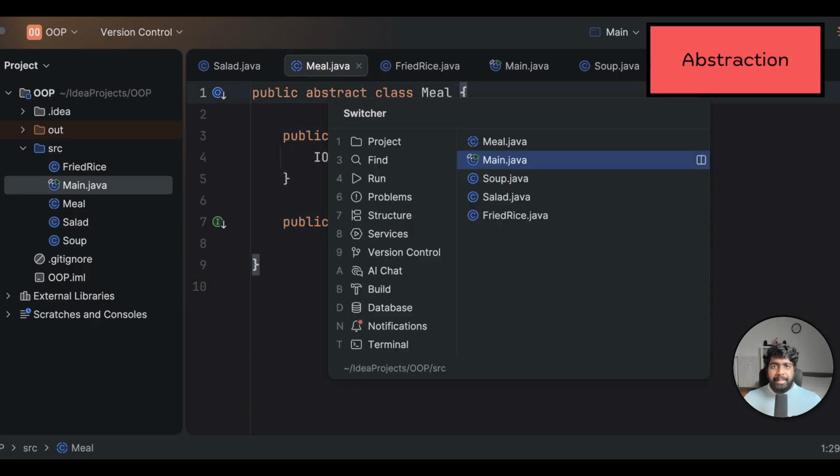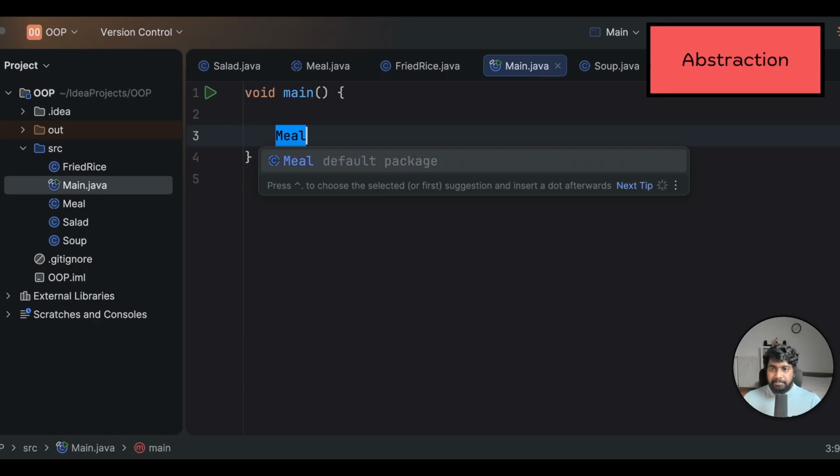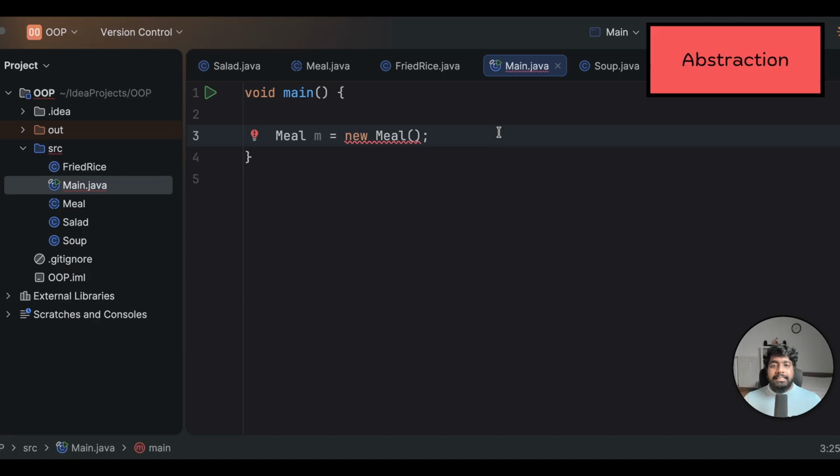Let's head back to our main method. I want to show you, you cannot create objects from any abstract Java class. You can see this will not compile because the meal class itself independently does not have the complete knowledge to construct an object. Java will not allow you to create an object from any abstract Java class.